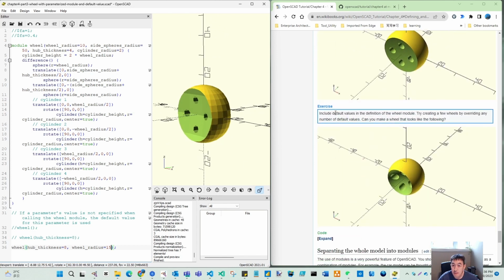And the exercise includes the default value in the definition of the wheel. The wheel module tries to create a full wheel by overriding any number of default values. Can you make a wheel that looks like the following? Let's see how that looks. Side sphere radius: it looks like the other invisible sphere is a little smaller.